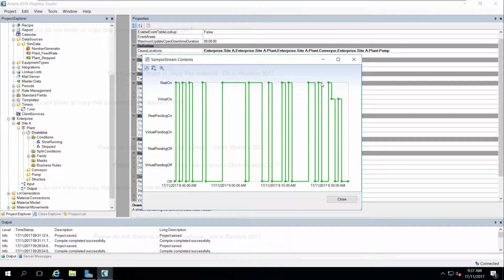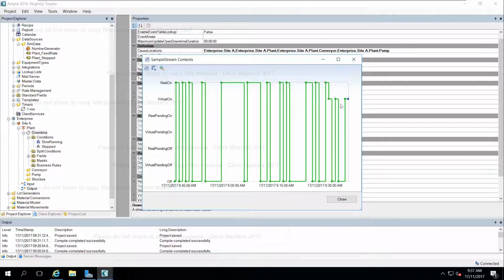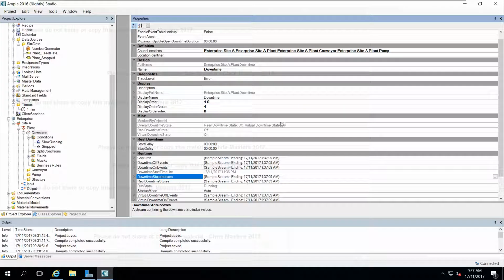Real on is essentially stopped, so that's a stopped delay occurring. Virtual is a slow running delay event being recorded. So you can see that's a very quick way to check if that's occurring, and we can see we've got one that's active right at the moment. If I close this, you can see it's saying virtual downtime state is currently on, real downtime state is currently off.